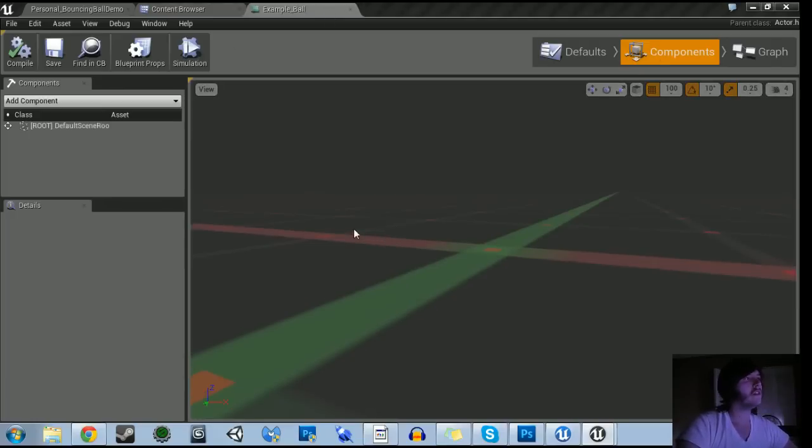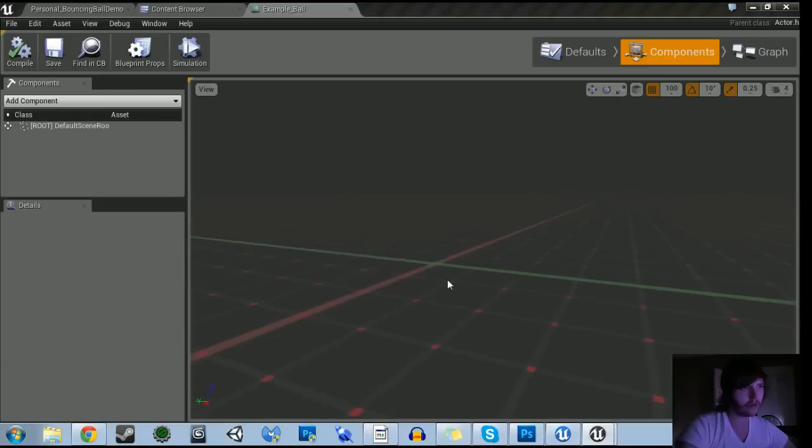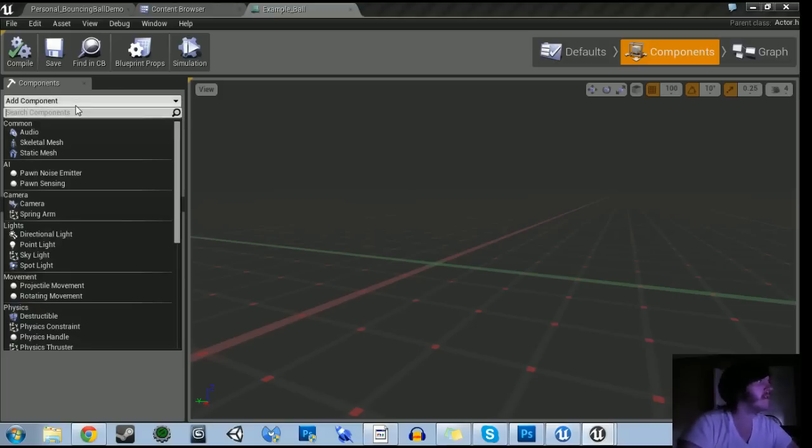It automatically gives you the components. So this is where you edit everything about your blueprint. With the ball, it's going to be the ball itself, as well as its ability to move. If you want, we'll put a particle on this as well. So you'll put the particle here. You can do a lot of different things. So with that, let's go ahead and get started.